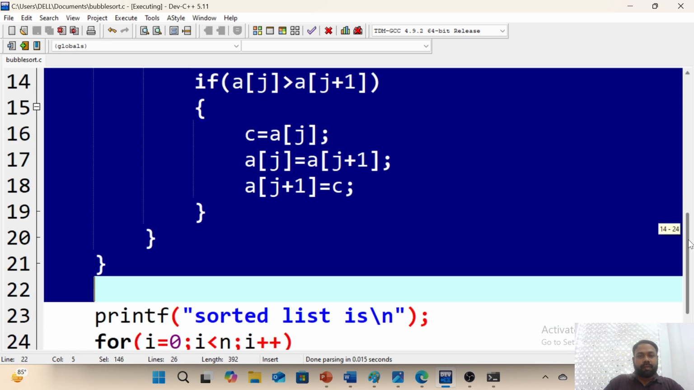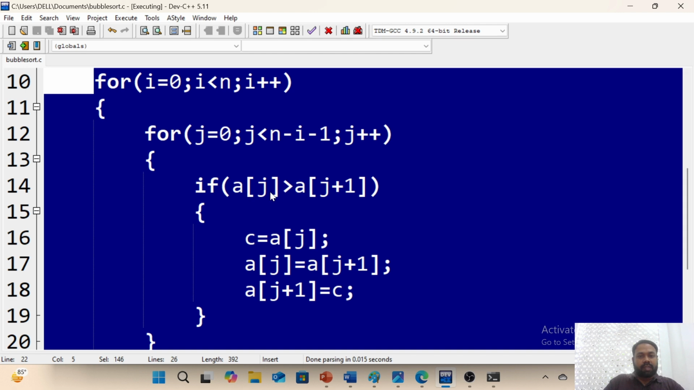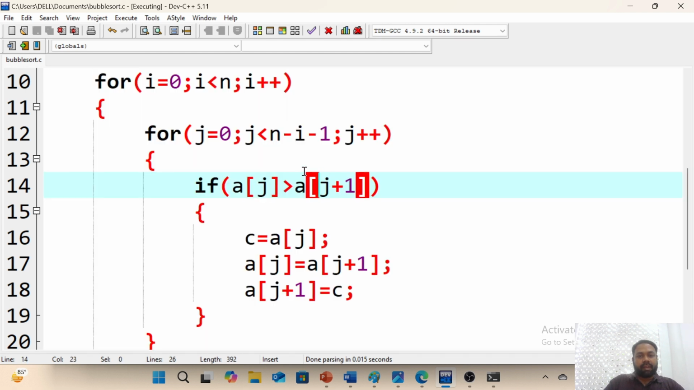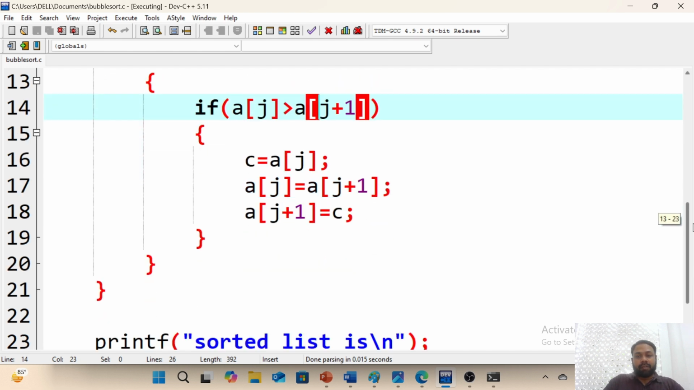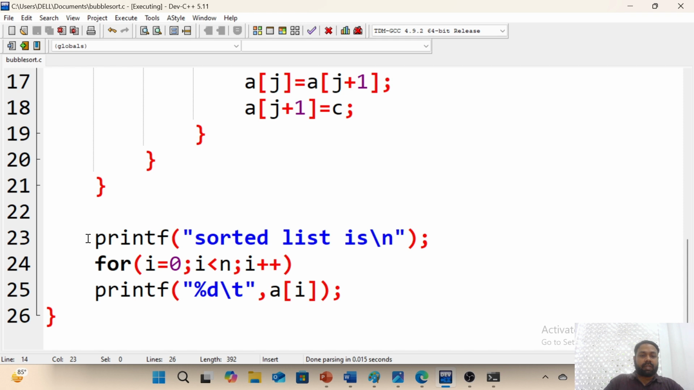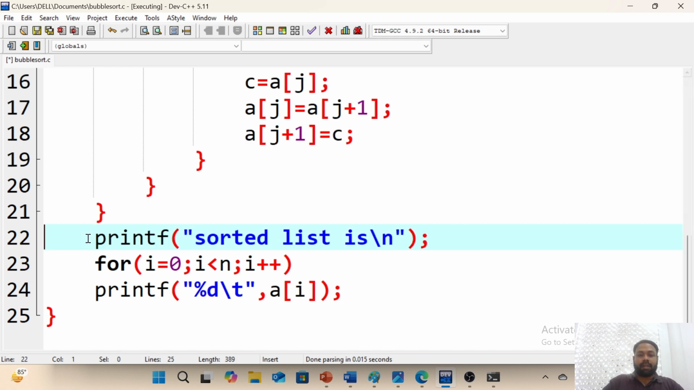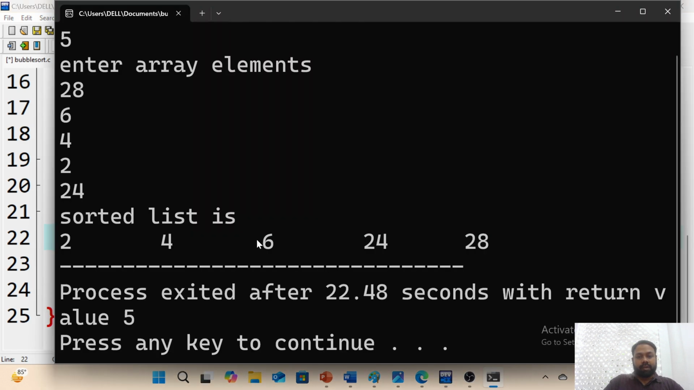After that, I have written the same bubble sort logic I explained in the diagrammatical manner. You observe here, a of 0 is compared with a of 1. If the condition is greater than, then you apply the swapping. Otherwise, you go for the next two elements comparison. Like that, all the elements are arranged in sorted order. After the arrangement is done, I check by displaying all the updated array elements, and we found that all the elements are in sorted order. So this is about bubble sort.